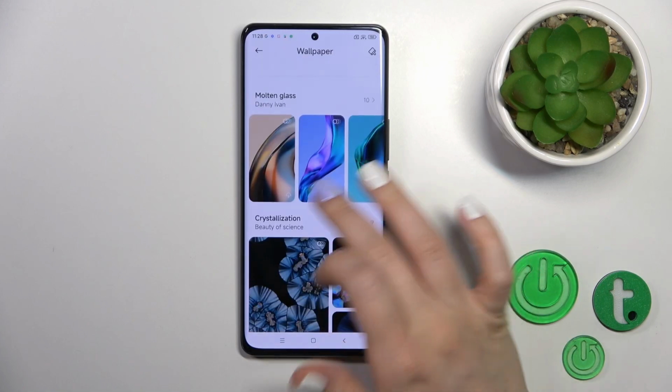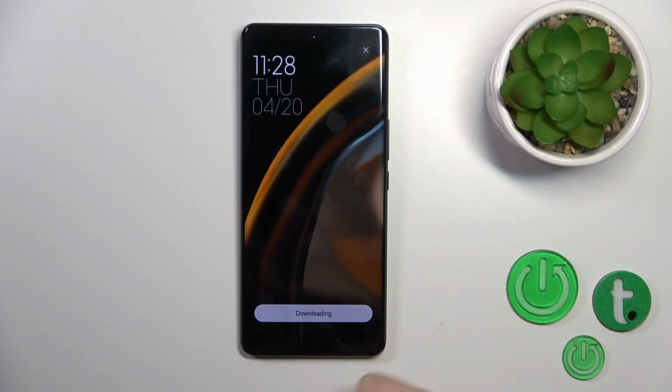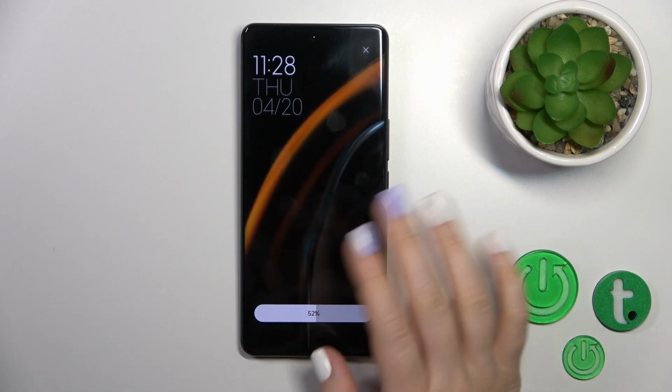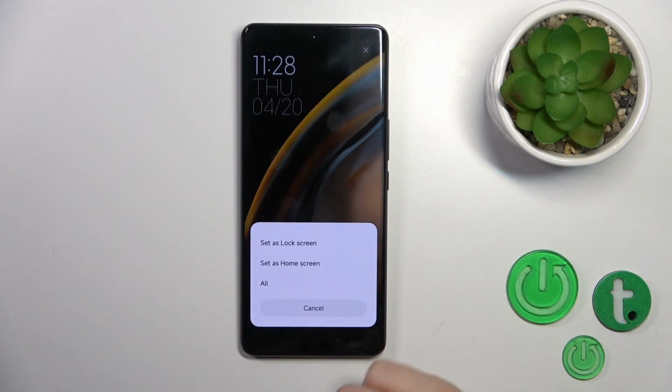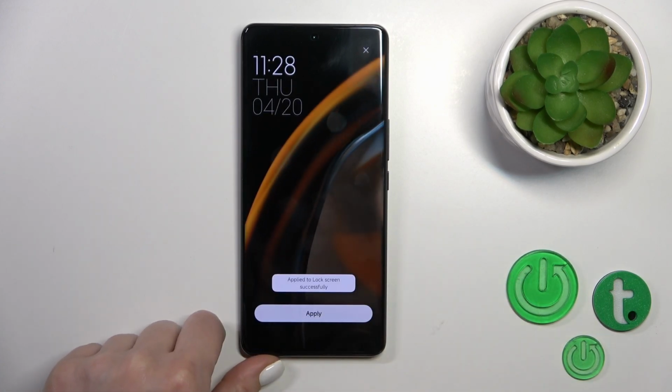So let's just use one from the default wallpapers. Let's use this one. Click to download wallpaper. This is like live wallpaper here. Just to use it, to be sure that you are connected to the internet, to the mobile data, or the Wi-Fi, and click set as lock screen.